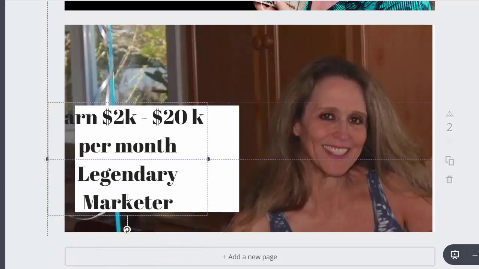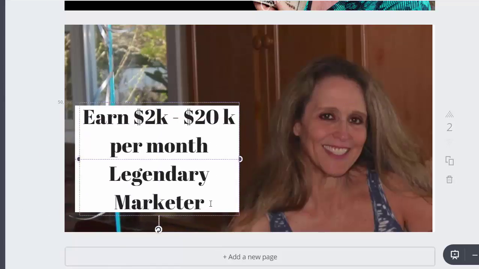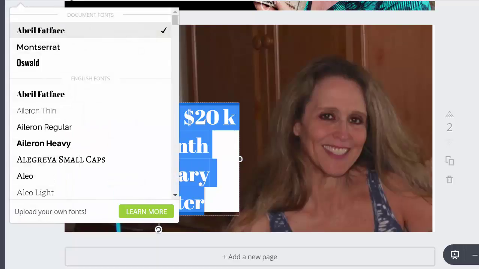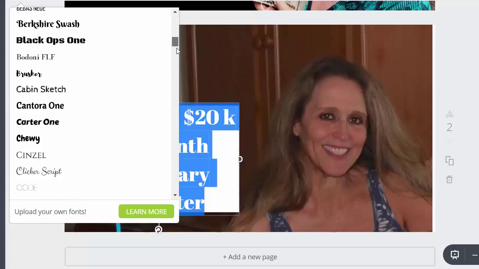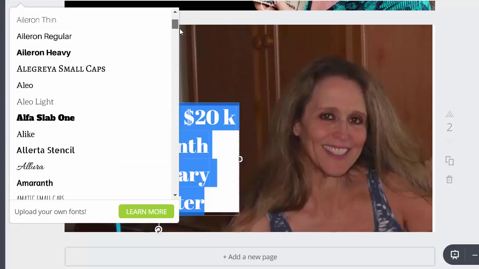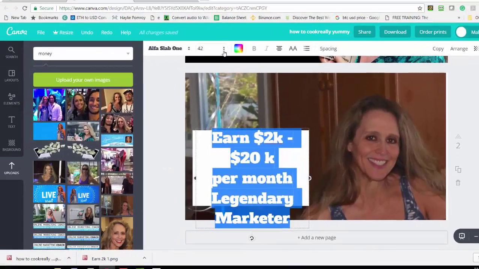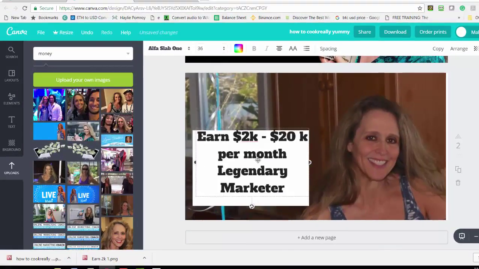I'm going to change the font. I can change the font size or the font style. If you want, you can go up here and change it to different kinds of fonts. So maybe I'll try Alpha Slab, and then it's too big, so I'm going to lower it. There we go. Now it fits.